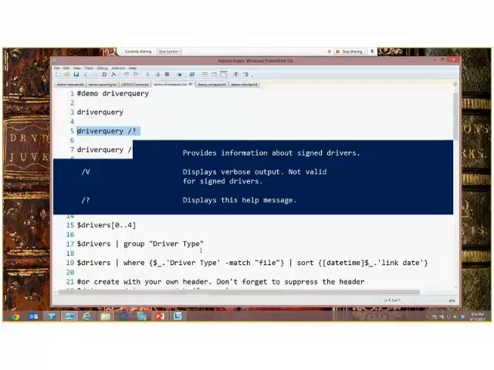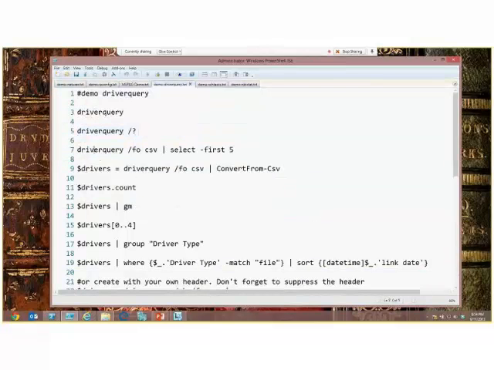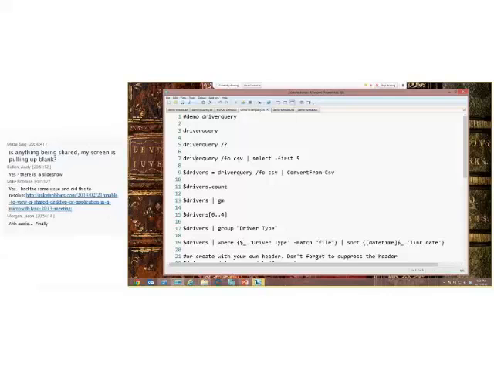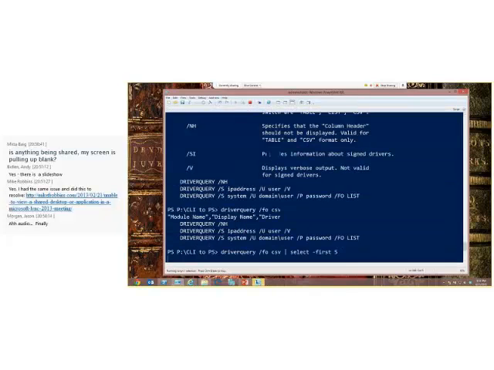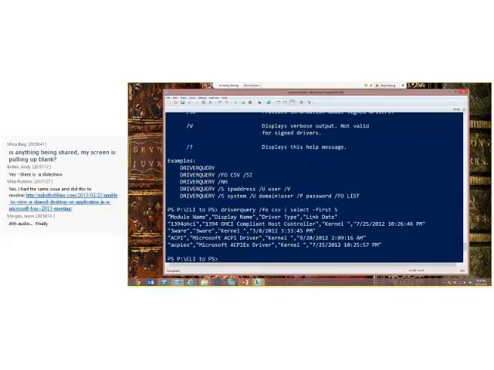So once I know that, I can say I'm going to run driverquery, formatting as CSV, and then I'm just going to select the first 5. See here. There is this first line here. There's the header line. And then here are the objects.